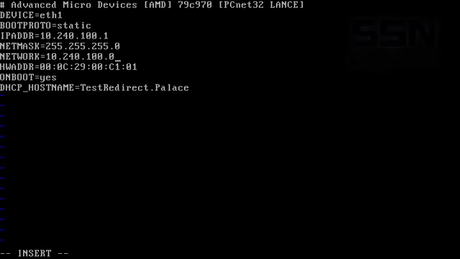10.240.100.0. Whatever scheme you're using, it needs to end with a 0. The last number needs to be a 0. It cannot be 2, can't be 20, can't be any of that. It needs to be 0. And that's pretty much all you've got to put into this one.